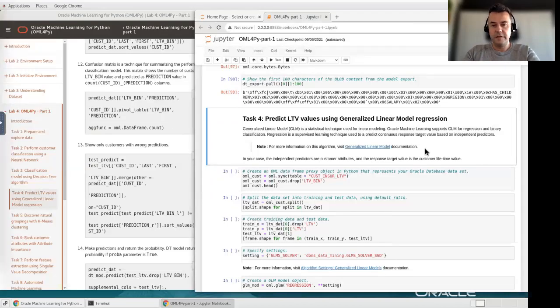Welcome back. The next task we are going to perform is the regression task. This is a new task. This is the first time we run a regression task in this hands-on workshop. And for this task, I'm going to use the generalized linear model, the machine learning algorithm, which can be used for binary classification and regression purposes. So in this case, we have a regression.